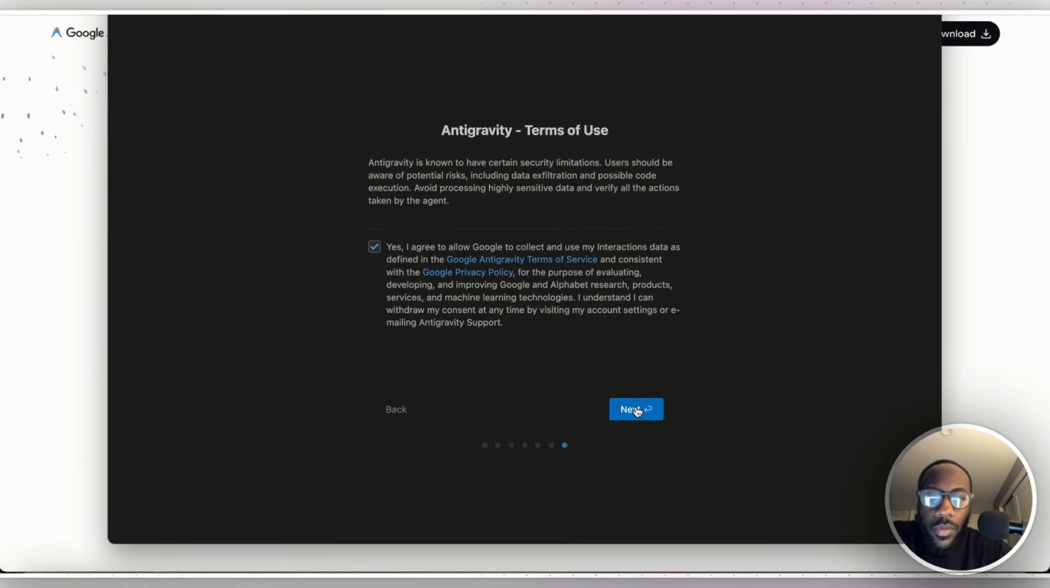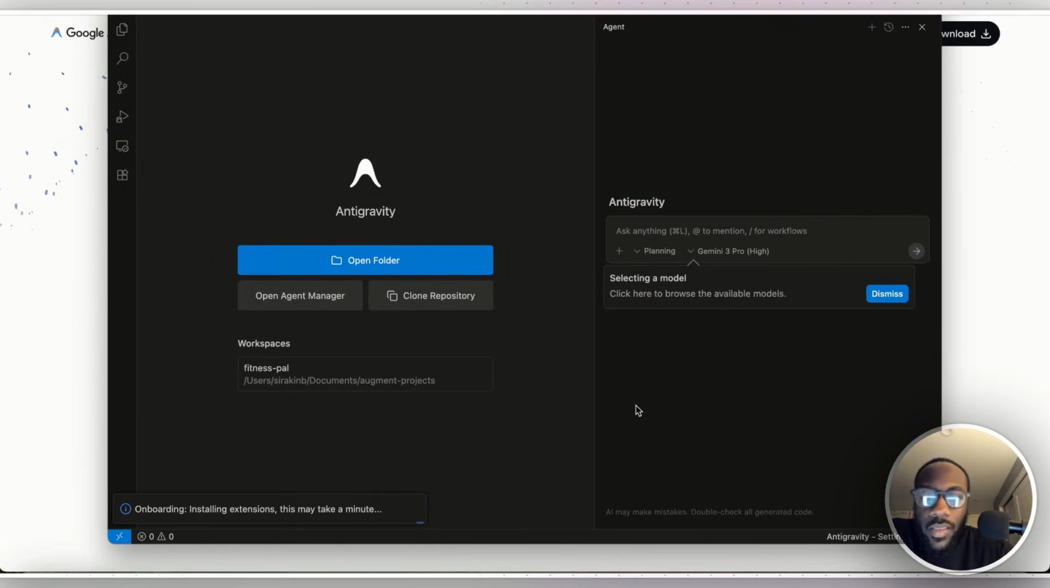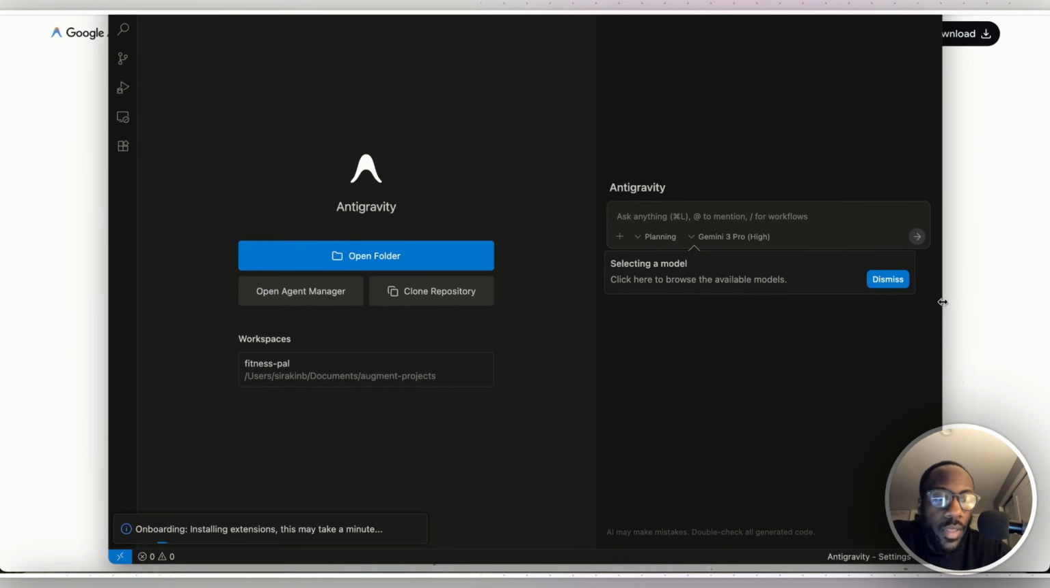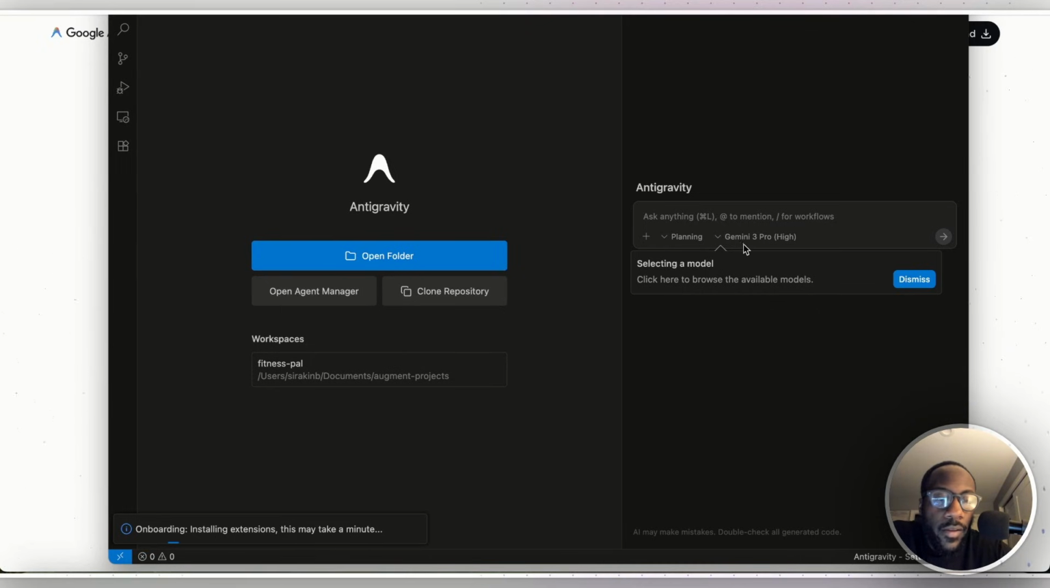So I know there were people having some problems signing in earlier with Google. Hopefully that's resolved now. All right, cool. Open Antigravity terms of service. Cool. All right, so if you've used Coder from the Qwen family, this looks kind of like that.